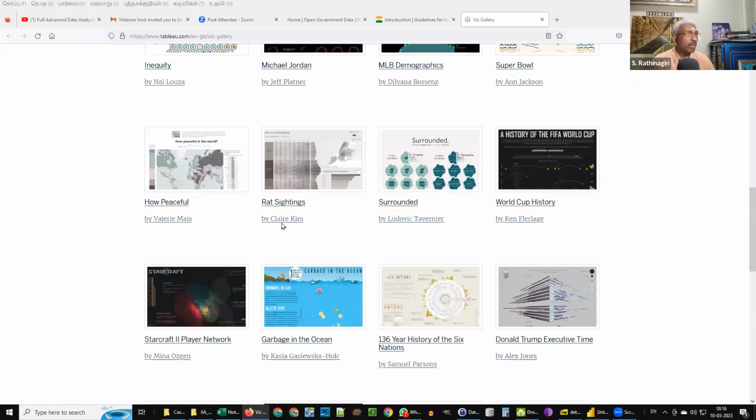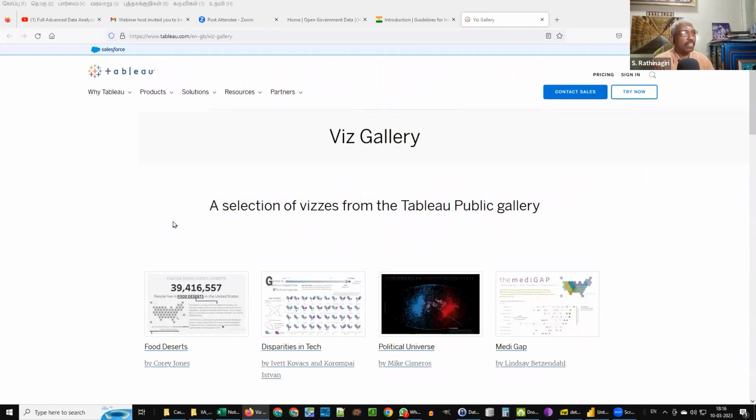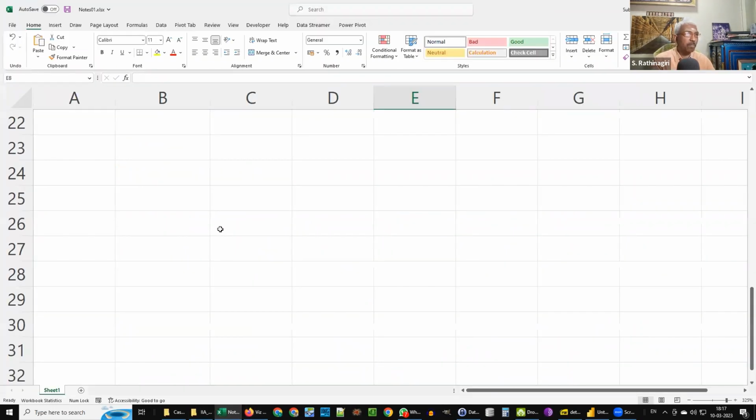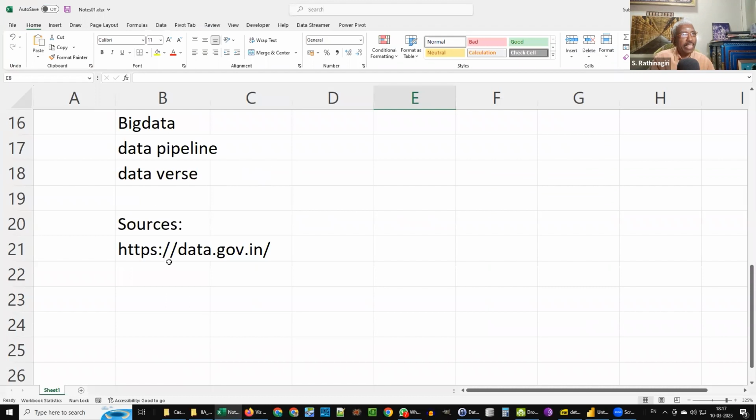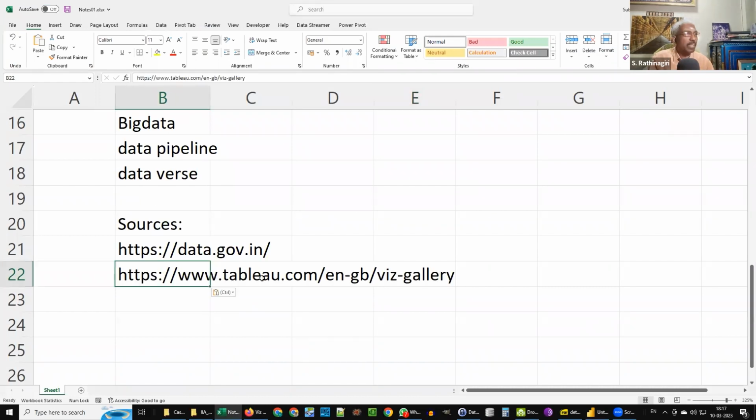The easy way of learning data visualization is, first of all, by seeing examples, and then starting to do it. That's all. So let me copy and then put it here. I will share this Excel file later, once the meeting is over. I have given two sources: one is for data, another one is for visualizations.